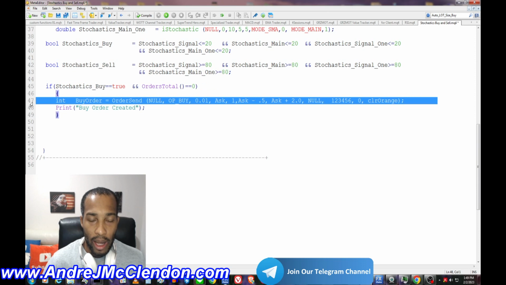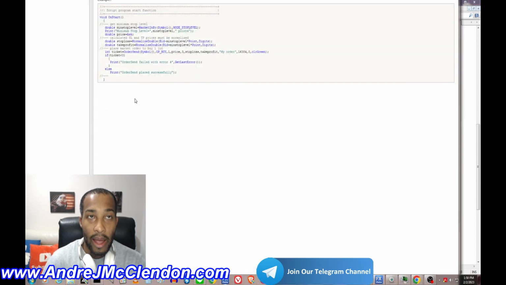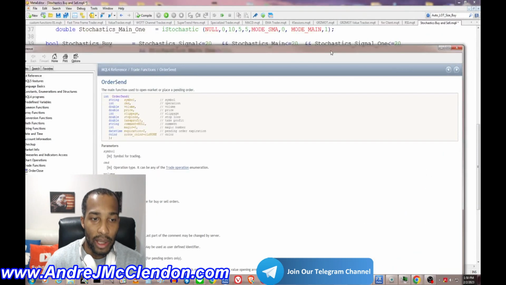We're going to look at it initiating once the strategy tester is running. So first thing we're going to do is an int. This is going to be our whole number. We're going to call this order buy order. We're going to do an equals, and we're going to do order send. If you want more information on order send, double click it and hit F1. And here's a breakdown of what it means.